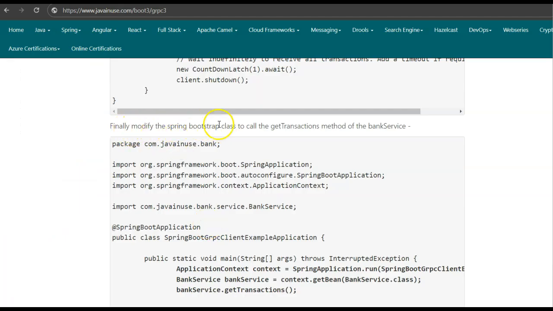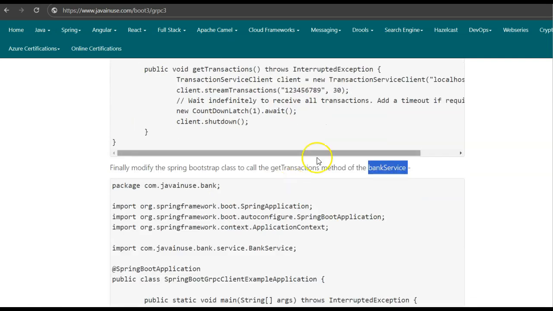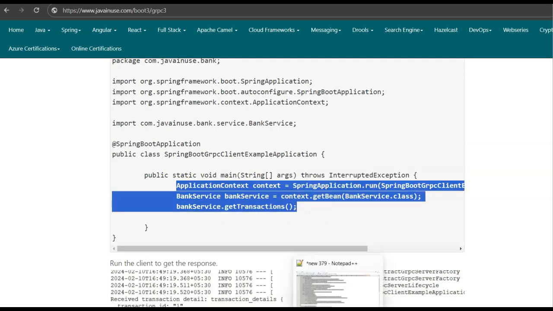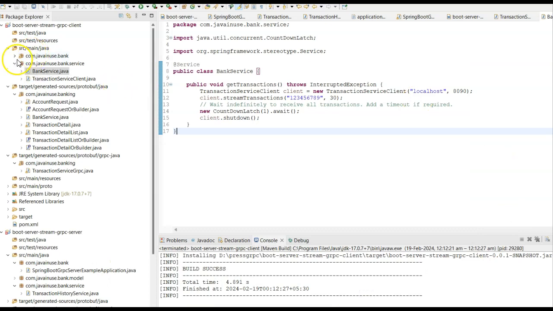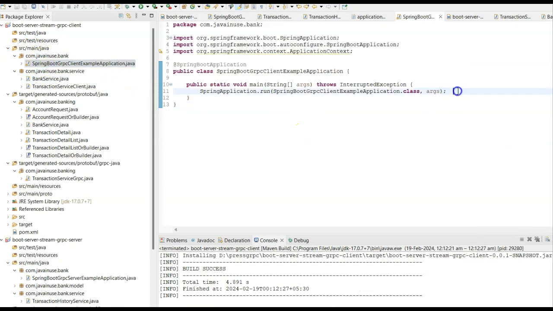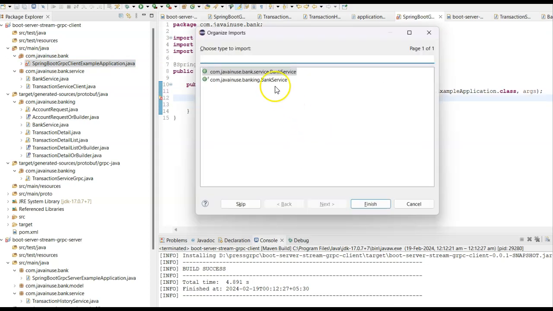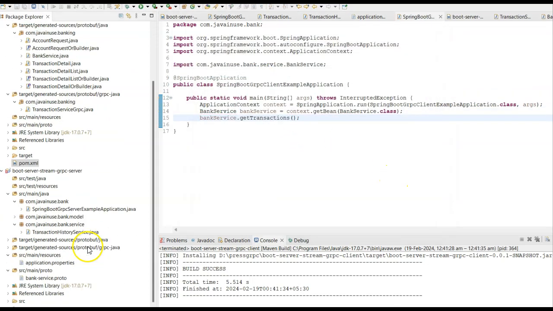Finally, we'll be modifying the Spring Boot bootstrap class to call the getTransactions method of the BankService. On startup, we want to call the getTransactions method of the BankService. For this, we are making these changes. Copy this. Go to the application. Import BankService. So we are done with all the changes.